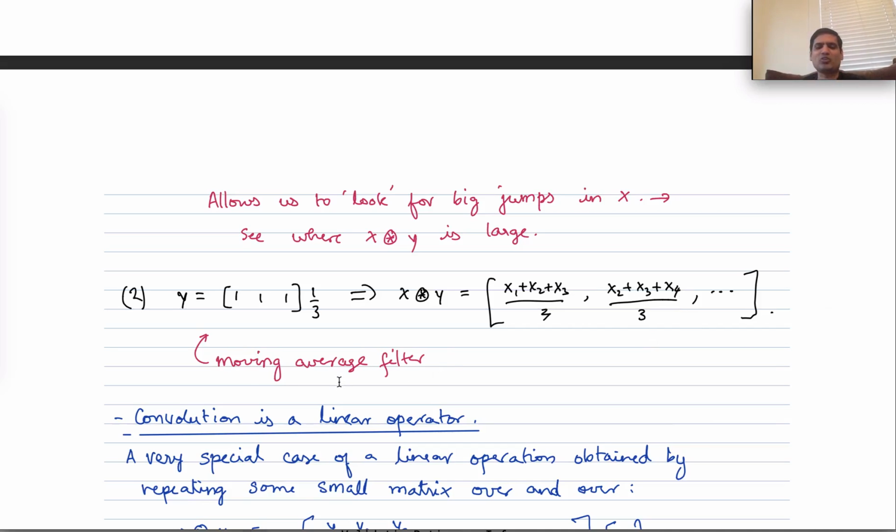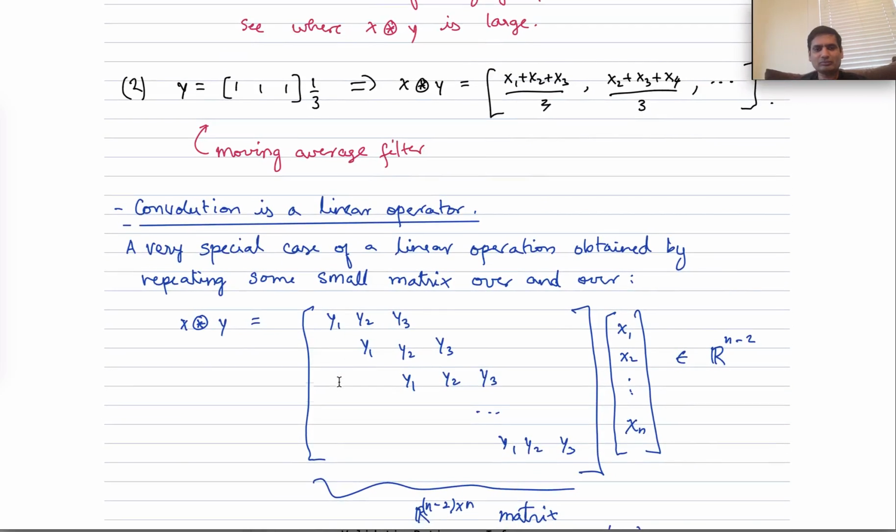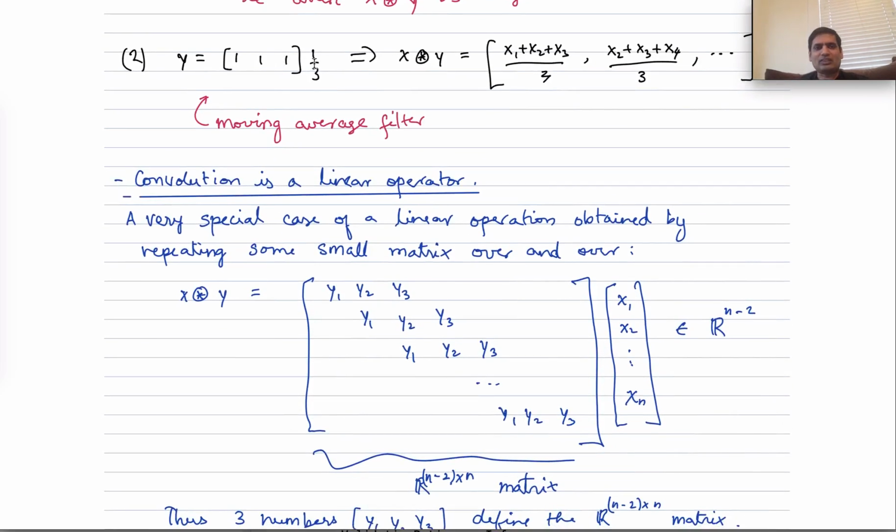This would be called a moving average filter, which is actually a command in MATLAB called smooth, where you're just producing a new vector by averaging a few data points from the old vector, okay? A few elements of the old vector. And of course, you can have more elements, like it can be 1, 1, 1, 1, m times, and multiply by 1 over m. That works.